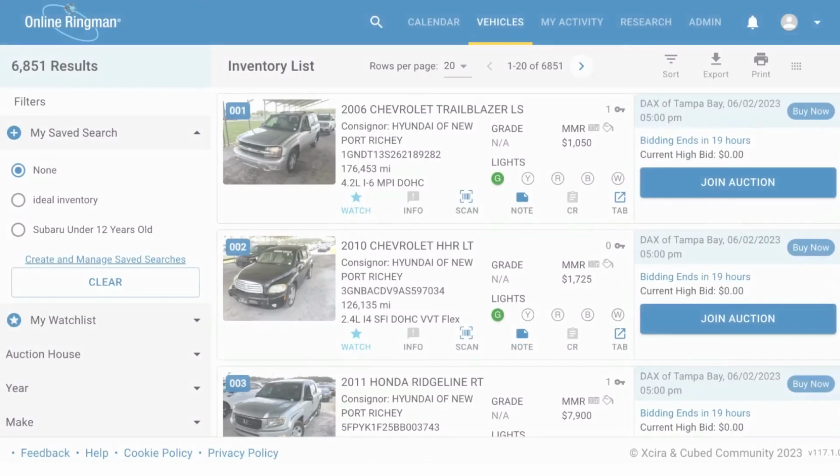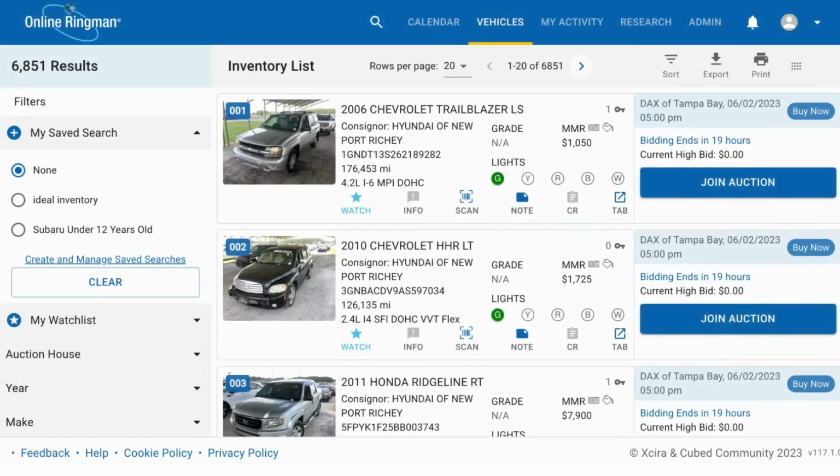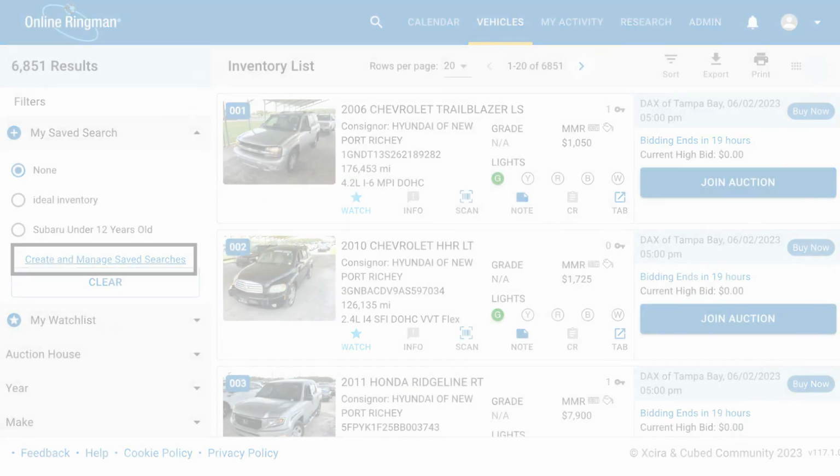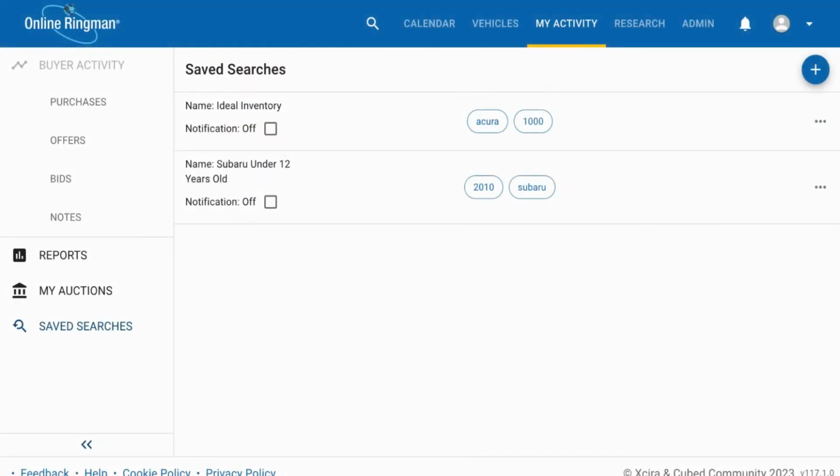To create a saved search, locate the Saved Searches option on the Inventory filter panel. Click the text link that reads Create and Manage Saved Searches. From here, you can edit or delete existing saved searches. To add a new saved search, click the plus icon at the top of the page.